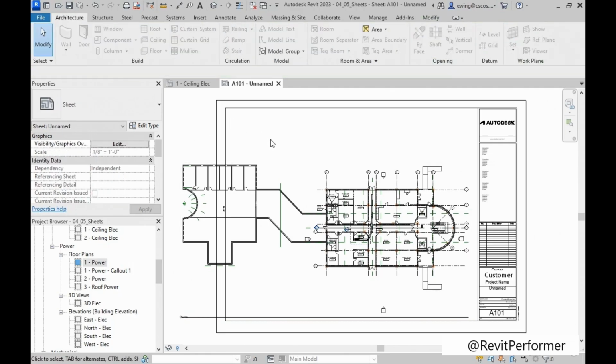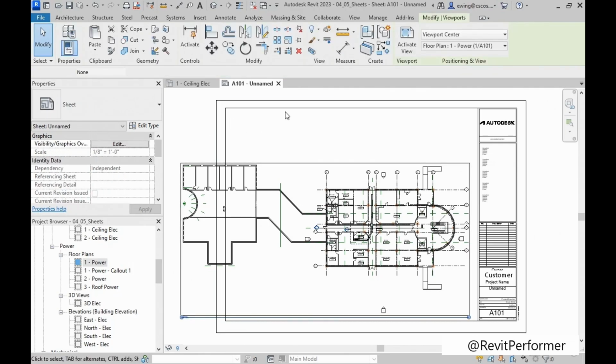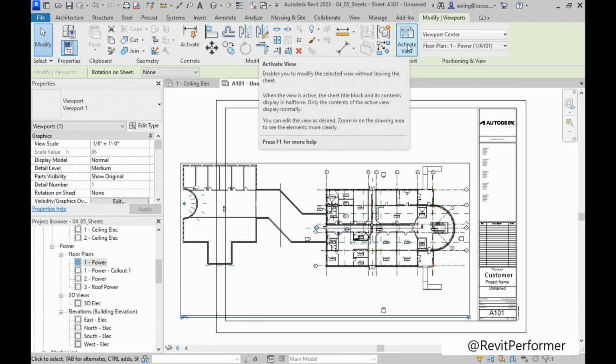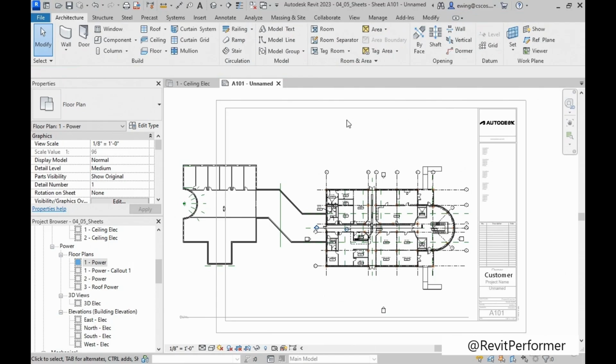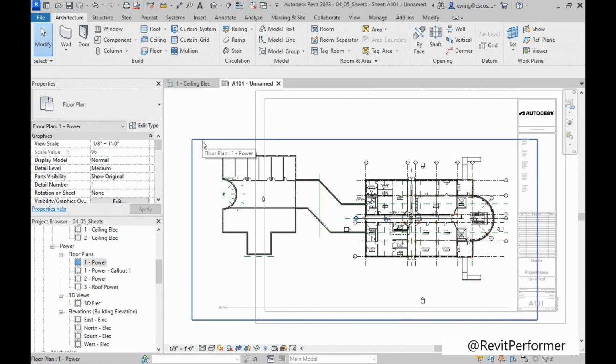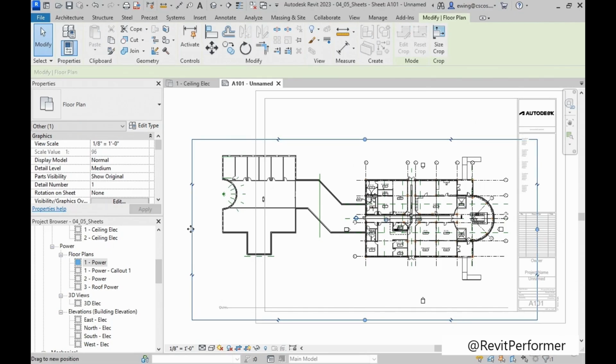All right, so what I'd like to do is select our viewport now, and I want to edit it. So there's a couple things we can do here. For position and view, we got viewport center. Let's just go over here and let's click activate view. On our view control toolbar, let's click on crop view. Let's click on show crop region. Now let's select this crop region. Let's drag it over. So it'll fit.